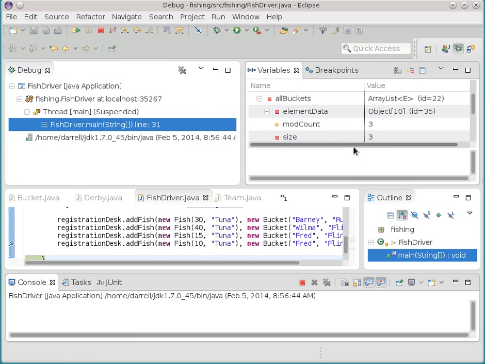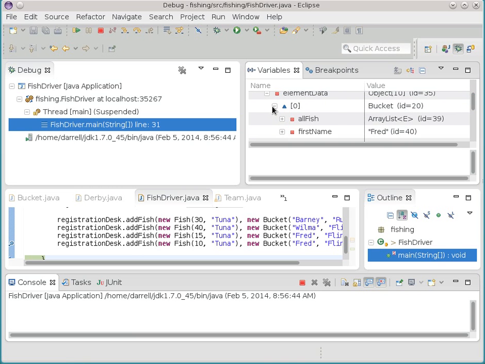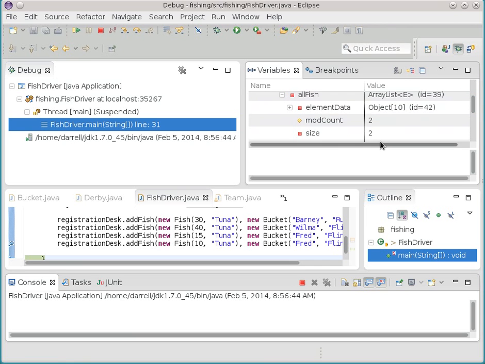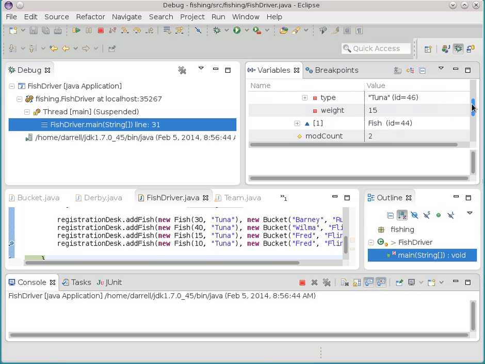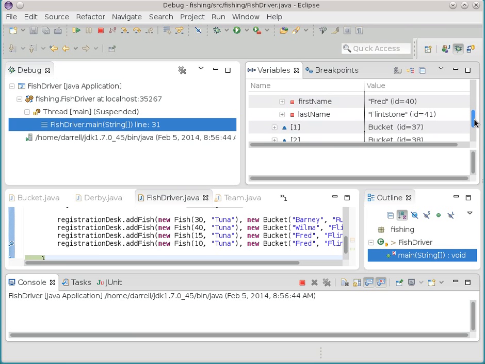But oh look, I can see that there's a size variable that says that there's 3 things on the list. If I crack open the list, there's my 3 buckets. If I crack open a bucket, there's Fred Flintstone's bucket with an array list of the fish inside, and it looks like he's got 2 fish, and we can go see what fish are there. He's got a 15-pound tuna, and he's got a 10-pound tuna.